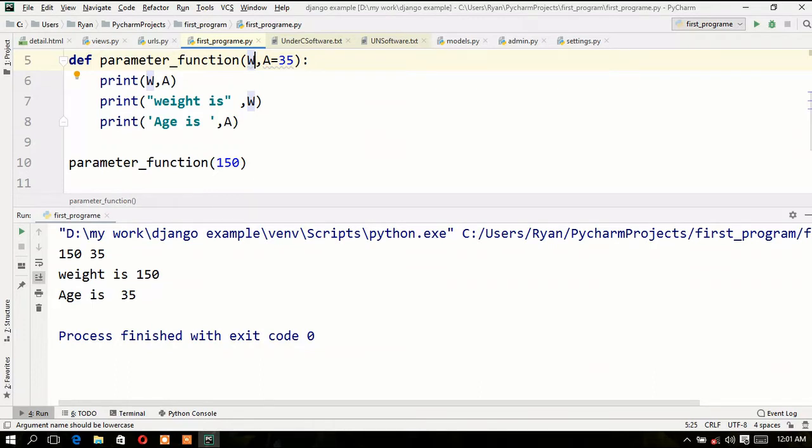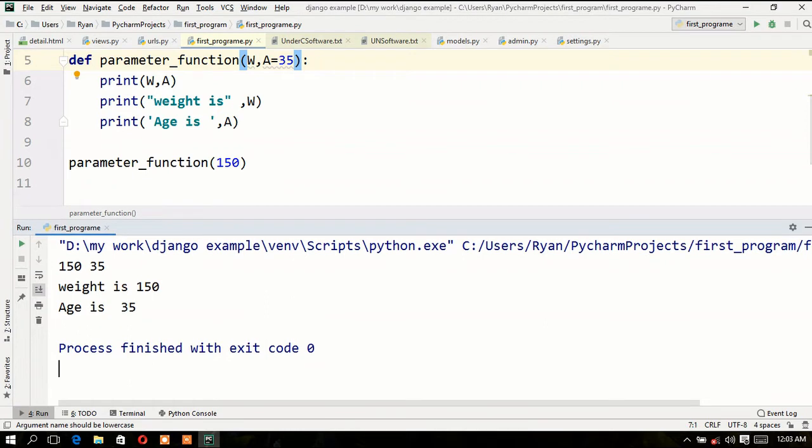So it does not matter whether you assign A in the function after calling a function, because A has been already assigned by default. So even if you don't assign it after calling the function, Python will understand that this value represents a parameter which is not assigned by default. So it's unnecessary to again assign a value of 35. So let's change this and assign W.